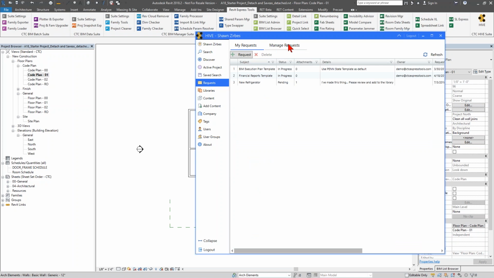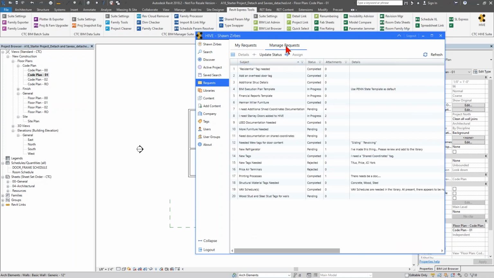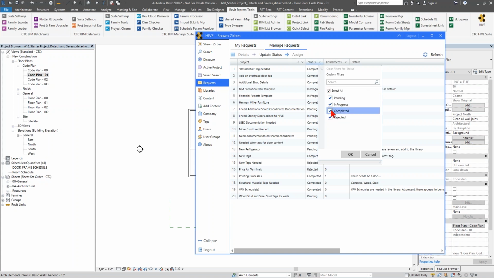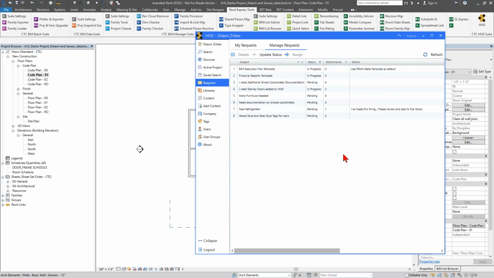Well, when you're responding to a request, if I go back here to Manage Requests and look down this list, first of all, I'm going to filter out anything that has already been completed or rejected. I only care about stuff that's pending or in progress. Pending means it hasn't been touched yet. In my case, there's very few things pending. Well, there's 5 things that are pending and 3 things that are in progress. The in progress stuff, I'm just going to leave alone.